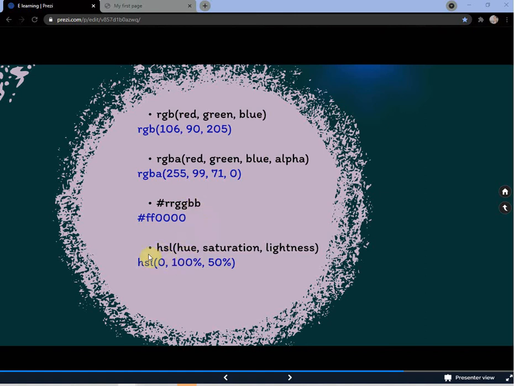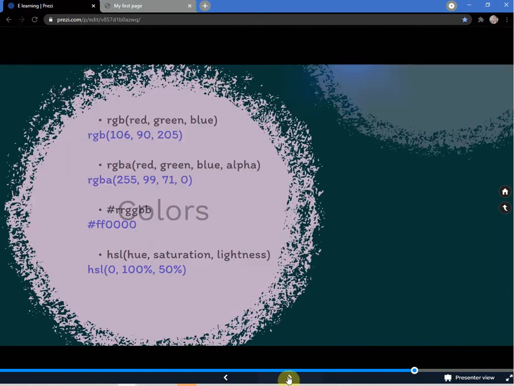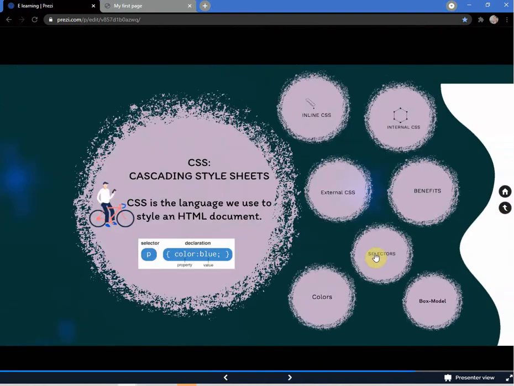And the next one is HSL, that is hue, saturation and lightness. Now when you use this kind of scheme, you are usually specifying it on the basis of its saturation and lightness. You must know about all these properties when you do some kind of editing, like you have brightness. Similar are these things. So you can just use these 4 schemes in terms of coloring in CSS. Okay, so this was about colors.